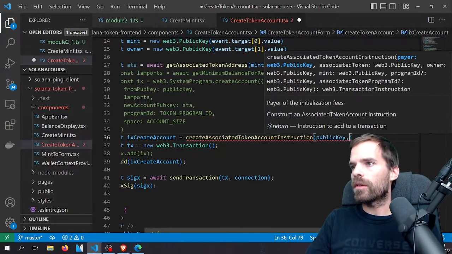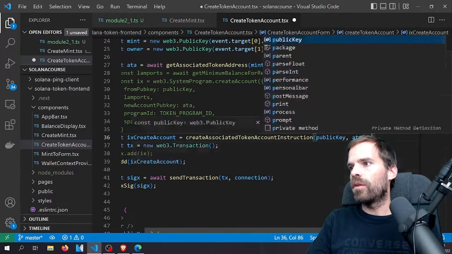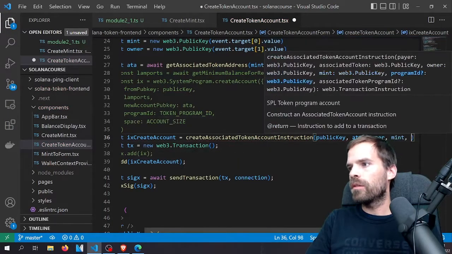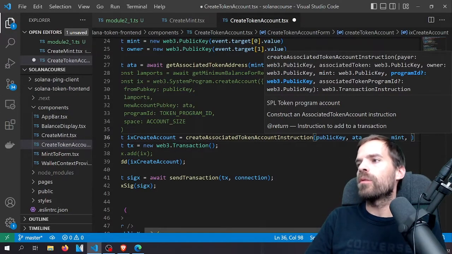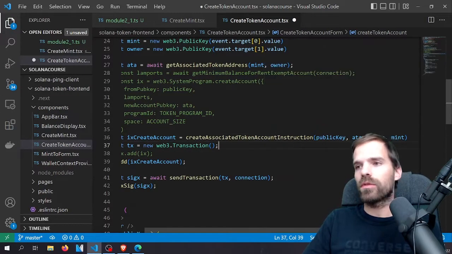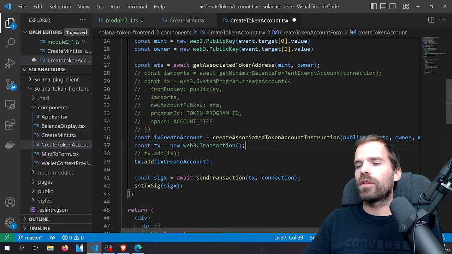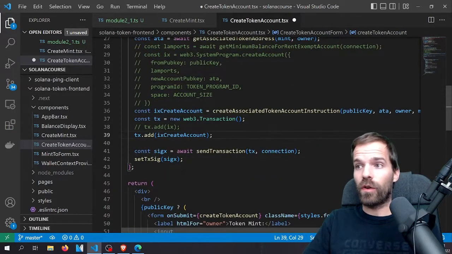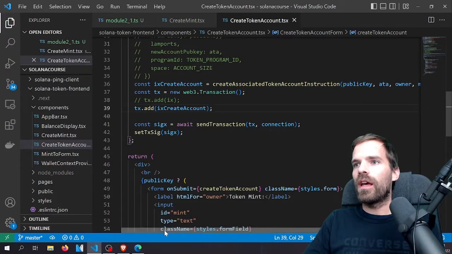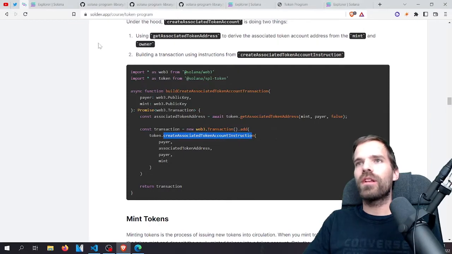So that's just my public key. We pay for this, no worries. The ATA, okay. The owner, okay. The mint, we have that. And yeah, the program ID and the associated token program ID we take the default ones because we don't want to work with token 2022 or any of our own token programs. And we pump that into a transaction and just send that. Maybe that already works. Maybe all the magic is already in here.